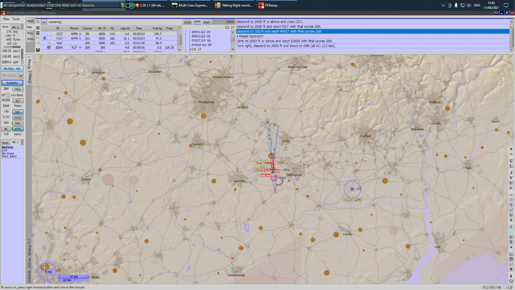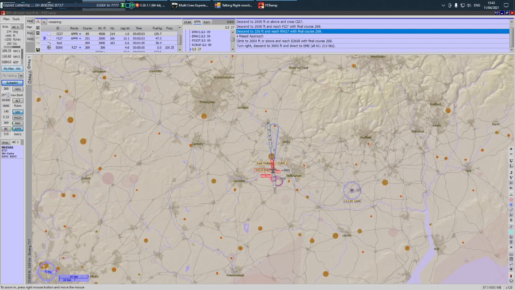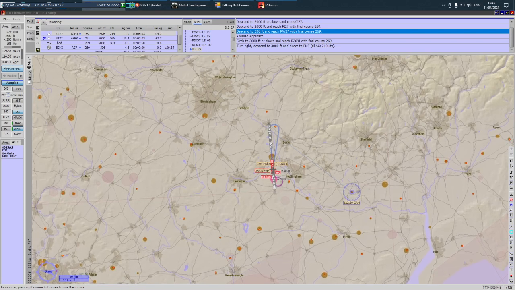I'm not sure where he got that from, but anyway, he's doing the flaps. Flaps 30 set. Flaps 30. Flaps 30 selected.